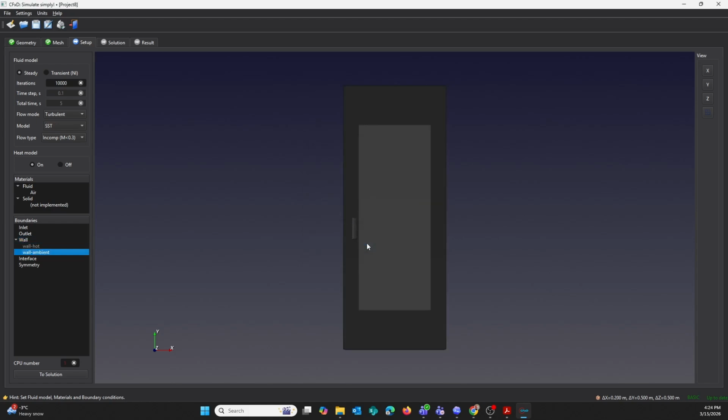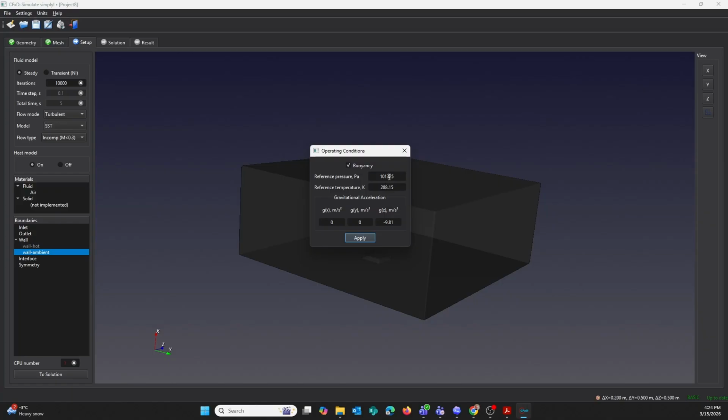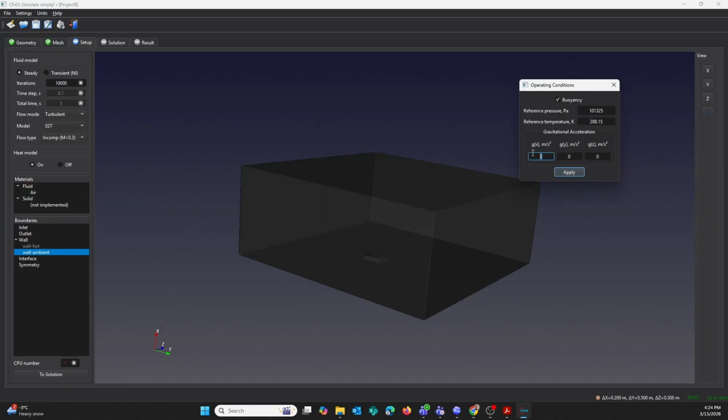Now that the basic settings are set up, let's enable buoyancy by pressing Settings in the top left and clicking on Operating Conditions. Check the buoyancy box, keep the reference pressure and temperature the same, but swap the X and Y gravity values since the chip is located at the bottom. Then press Apply and to Solution.